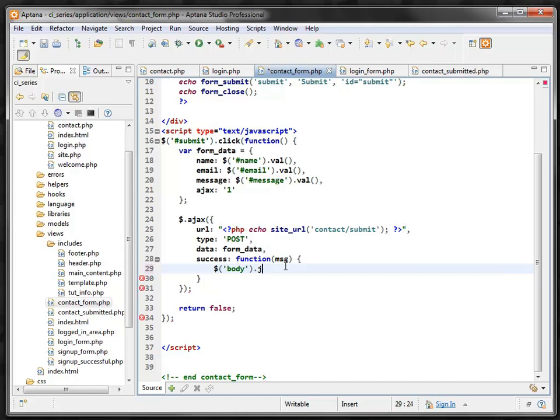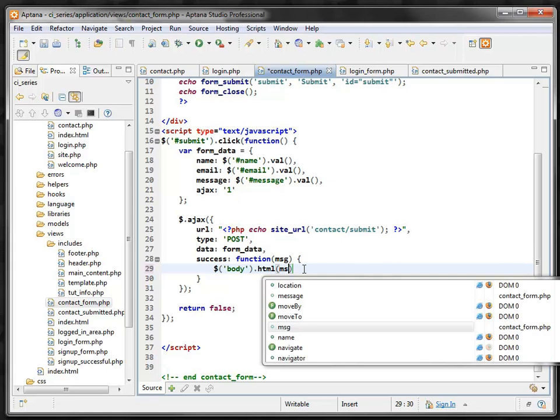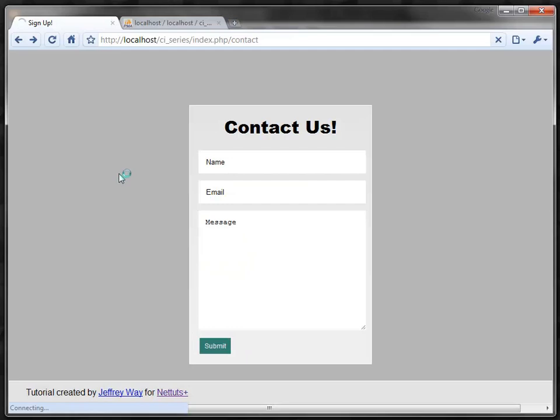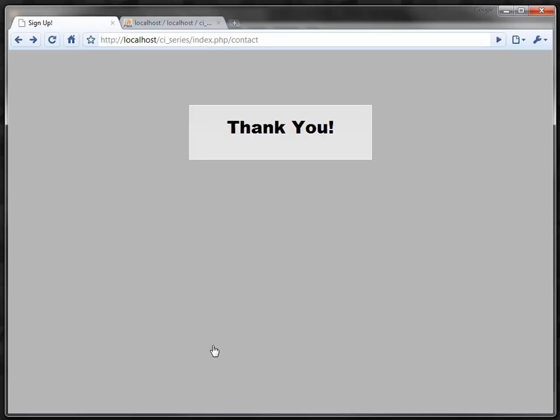We can change the contents of any selected DOM element by calling the HTML function, and we'll pass along this message. And let's look at it, refresh and submit, and there it is. It just said thank you. And as I said, if we used a container, it could have been better. For example, we lost that footer here.